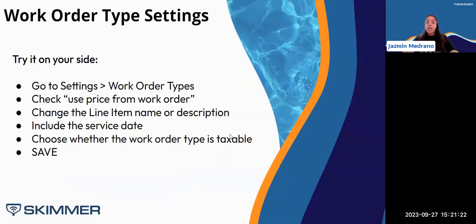So now I'm going to have you try it on your side. Go into settings and work order types. We're going to select one of those work order types that you invoice for. Make sure that you have the box that says use price from work order if that's the price that you're going to be using. Change the line item name or description, include the service date, choose whether that work order type is going to be taxable, and don't forget to click save at the bottom of the screen.